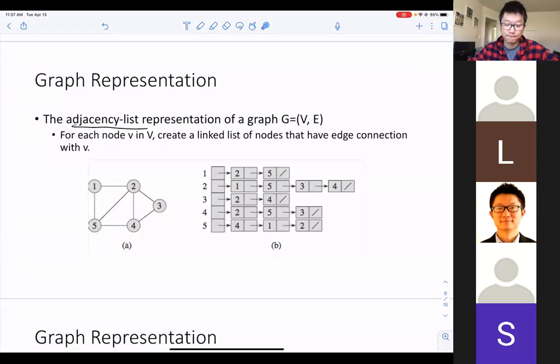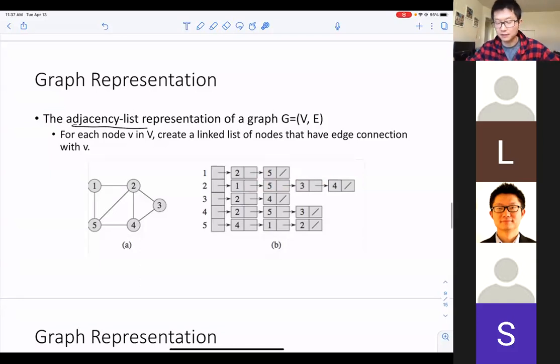So how do you know the order of where to put them inside the linked list? It doesn't matter. As long as you store all the neighbors, the order does not matter at all. So for 3, it would be 2 and 4. Yes. So for the node 3, we just create a linked list with 2 and 4 inside it. So basically, in the adjacency list, the representation is to create a linked list of neighbors for every node. Make sense?